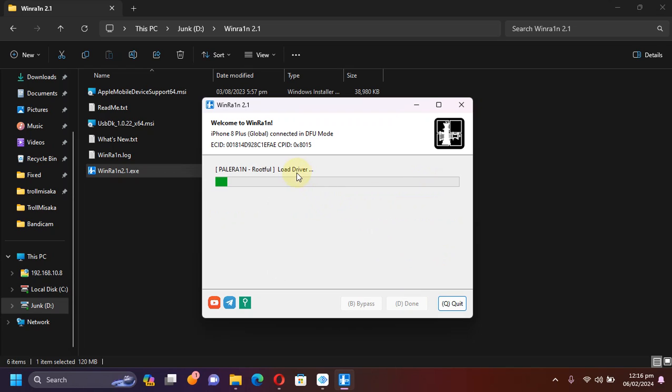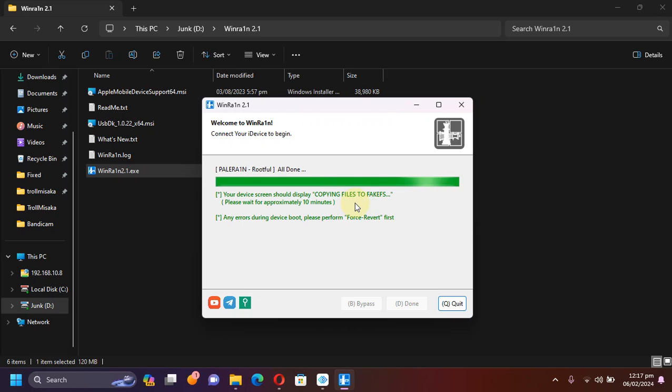Alright, and then you will see this load driver stage. Alright, so I am not cutting this video between this process so that you can see that it works. So checking, and now my device will start booting and then it will create the fake FS for Rootful. So it will take about 10 minutes. So please wait, and then your device will boot into normal mode first.